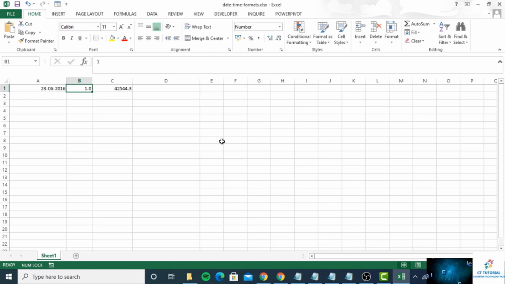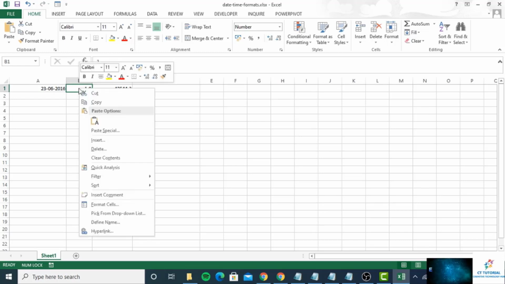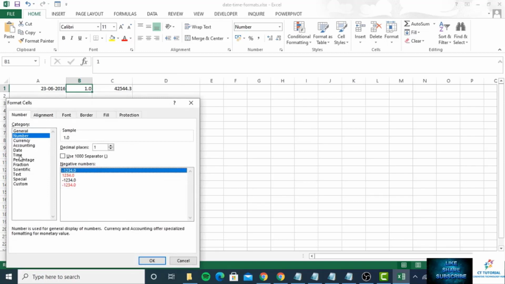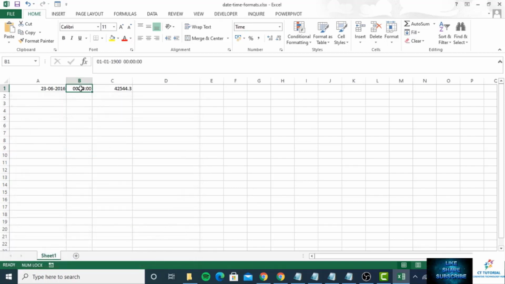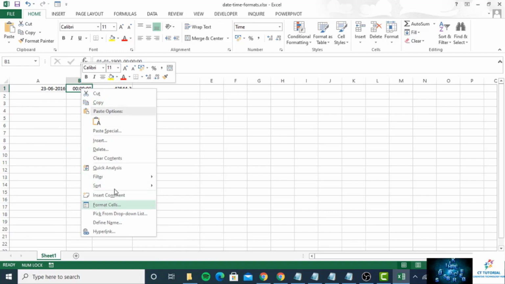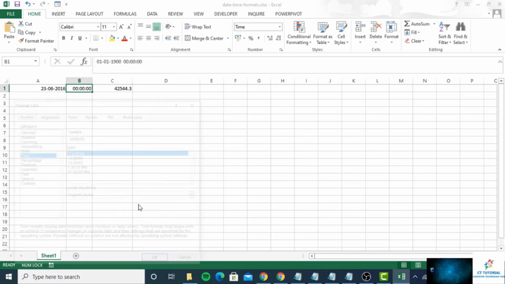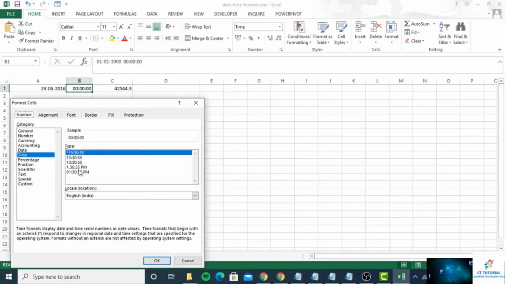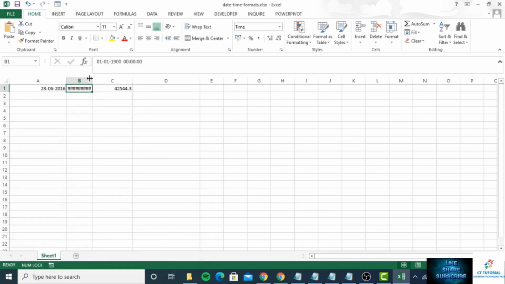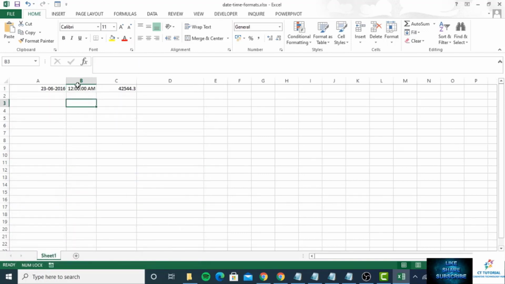If you want to change this time as per your requirement, just right click and then Format Cells and then Time, and just select a format as per your requirement and click OK. You will be able to see the timing.